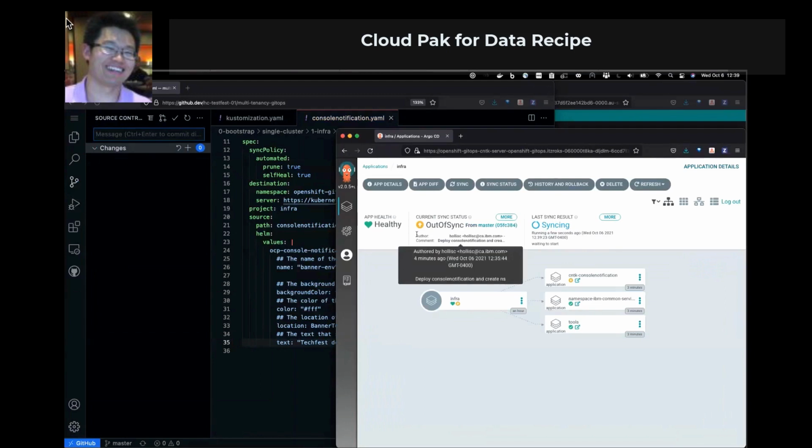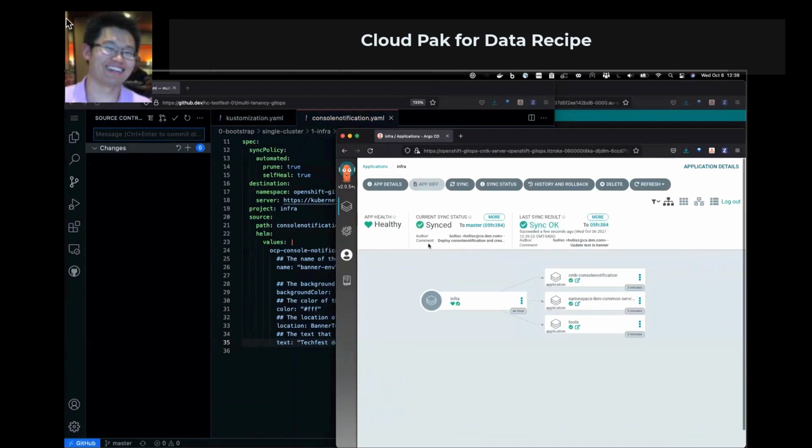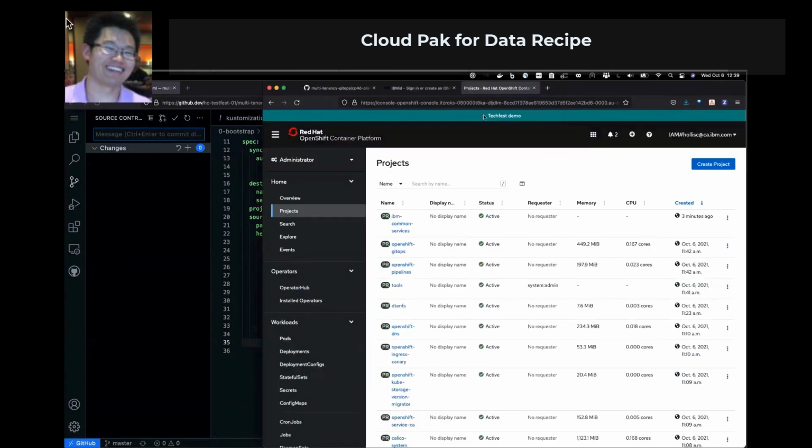You will see that my Argo was for a brief period out of sync, and then it resynchronized. What actually happened is if I go back to my OpenShift cluster, you can see that the banner text has now changed to what I committed in Git. It's now called TechFest demo and not cluster description.